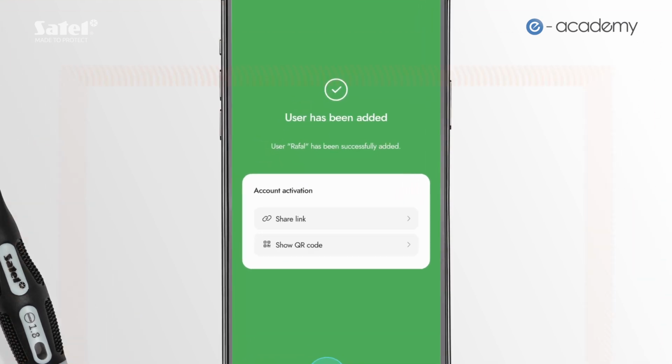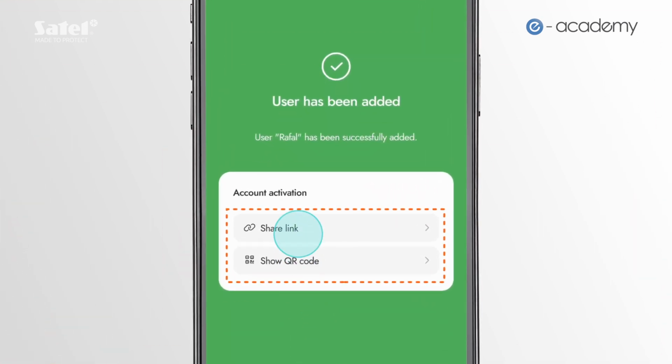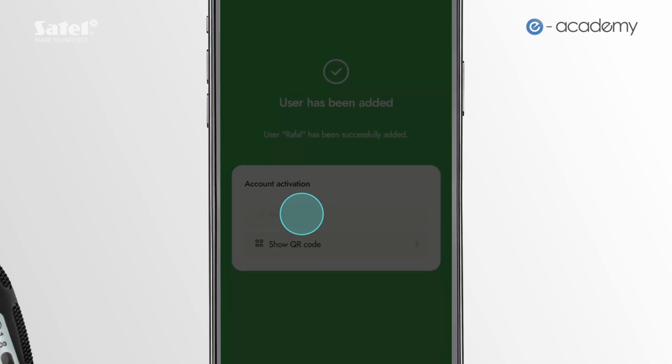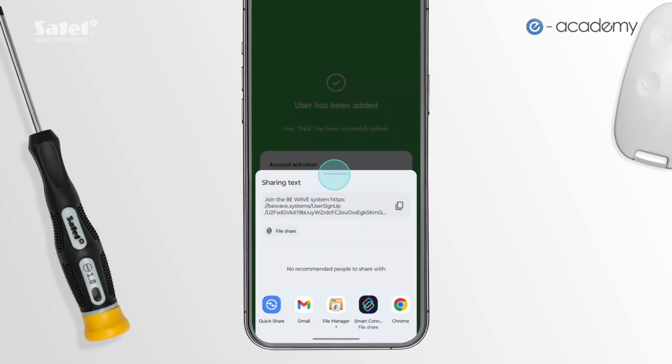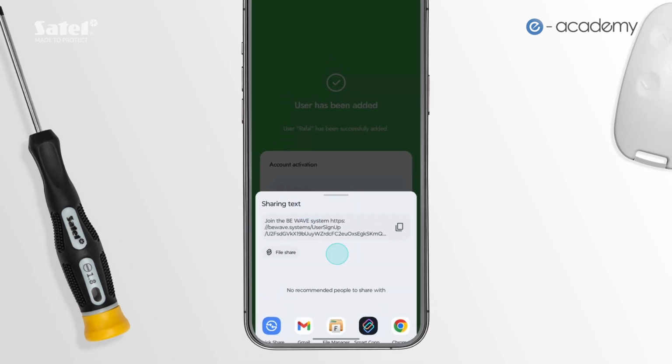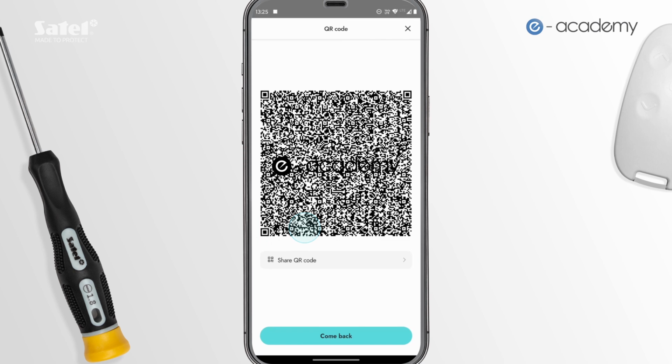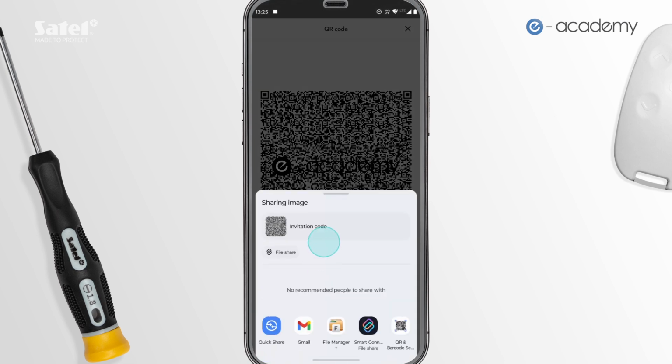The screen will show two options of granting the user access to the system. The first is by sending a link via email or a messaging app of your choice. The second option is a QR code which you can display on your screen. The newly created user simply scans it with their smartphone. The QR code can also be sent as an image using any method you prefer.